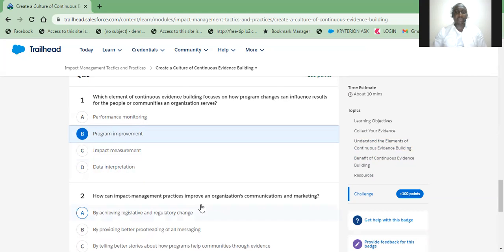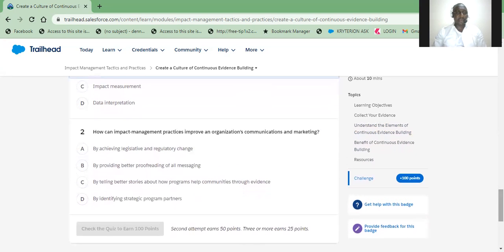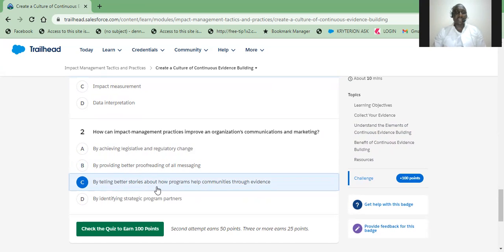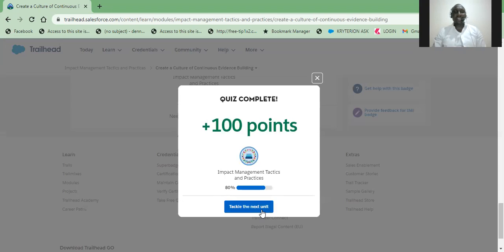How can the impact management practice improve on organizations' communications and marketing? By achieving legislative and regulatory change, by providing better proofreading of all messaging, by telling better stories about how programs help communities through evidence, by identifying strategic program partners. The right answer here is C, by telling better stories about how programs help communities through evidence. I'll check my quiz and get it right.